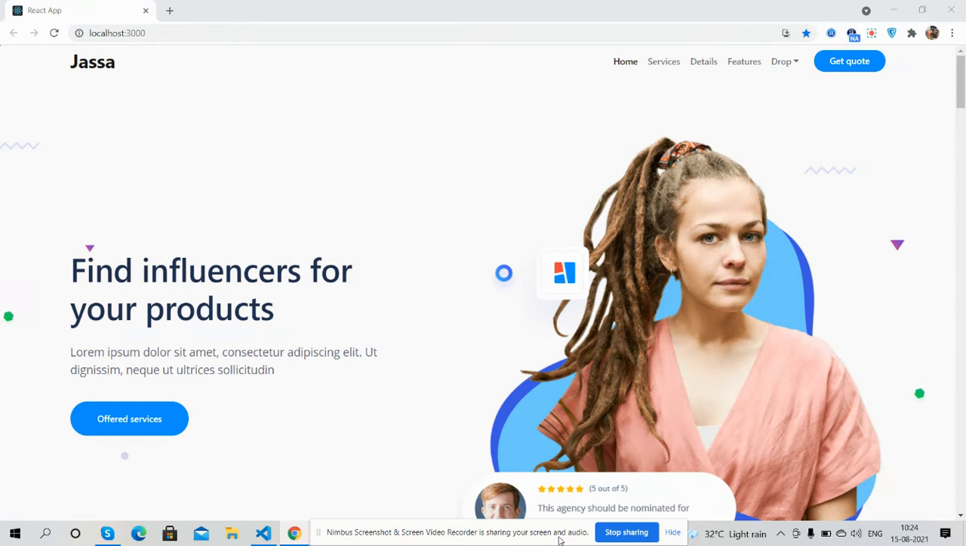So guys, in this working video, I'm going to show you a React.js, Bootstrap 5, fully responsive, beautiful homepage template. And guys, it is totally free.